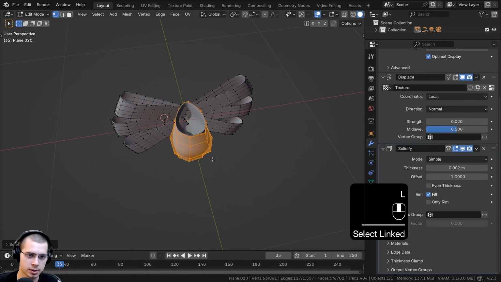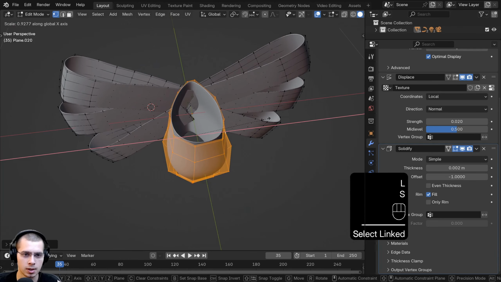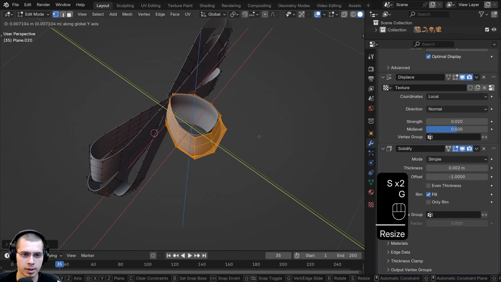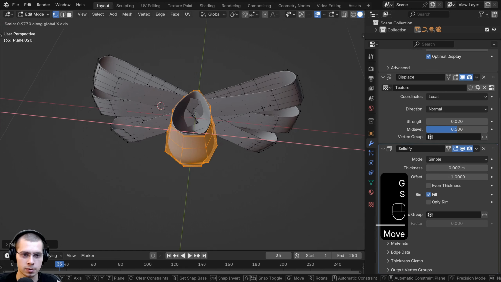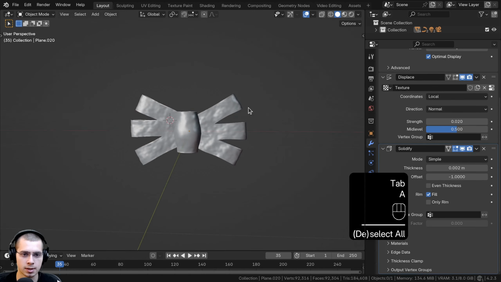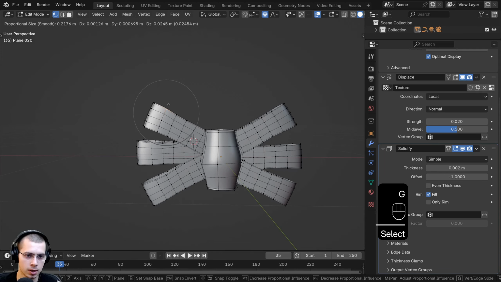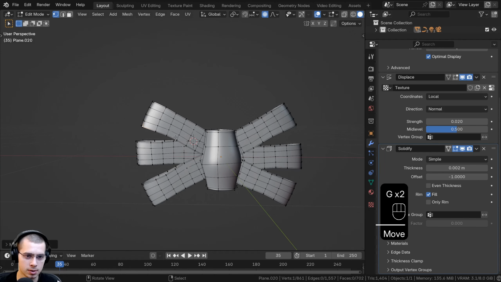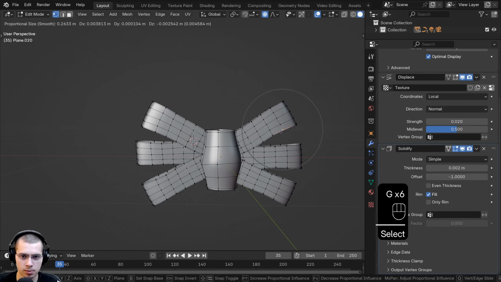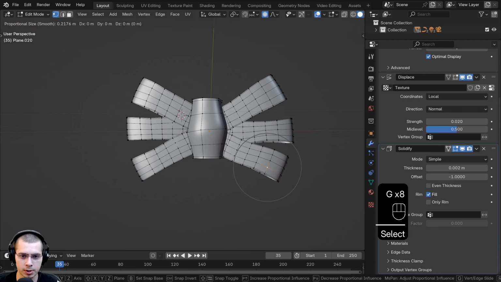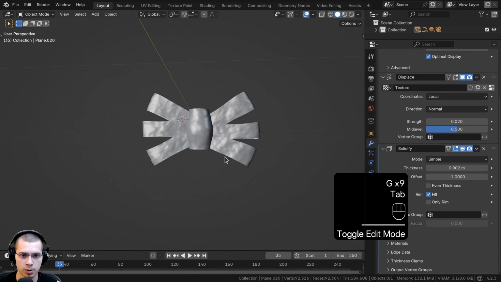Also, if I hit L to select that loop here or that entire piece, I want to bring it down a little bit, just make it a bit smaller, maybe bring it back, and also flatten it on the x-axis a little bit. You can also turn back on the proportional editing by hitting the O key and maybe bring up some pieces and make them a little bit larger. Again, just to make it a little bit more random, make it look slightly different from the other pieces, and make it a little bit wider.